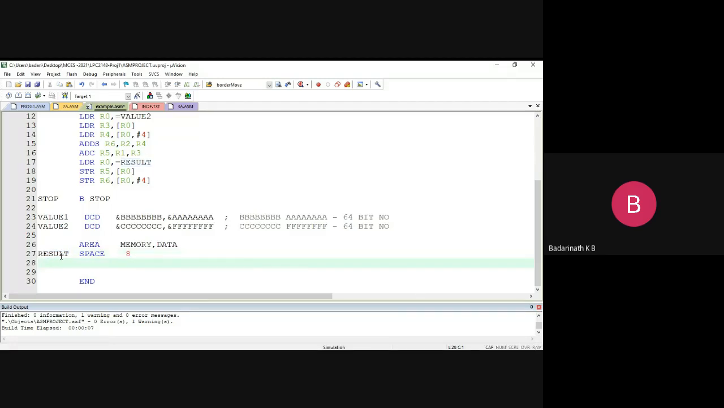Now I use this concept to store my answer. So how do you do it? First set up the pointer. LDR R0 is equal to result. Now R0 will be loaded with an address corresponding to the result memory location, which is reserved in the RAM area.